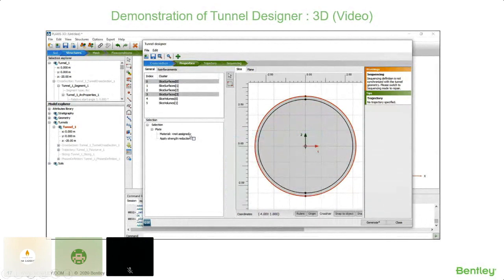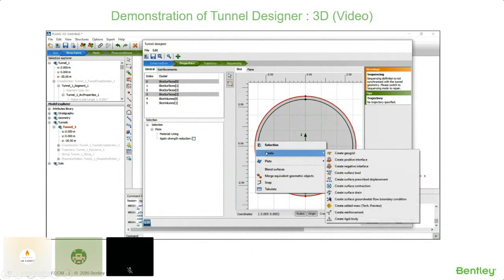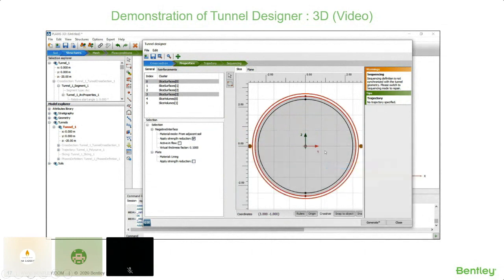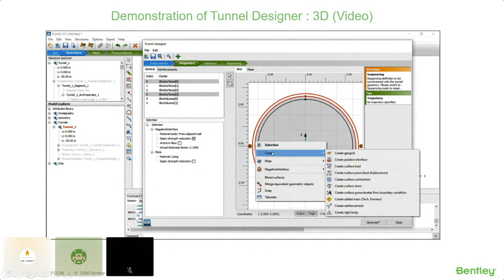Here again, for the modeling of the tunnel shield, you have to create the plate and then assign the plate properties. And for the interaction between the tunnel shield and soil, the negative interface can be created.